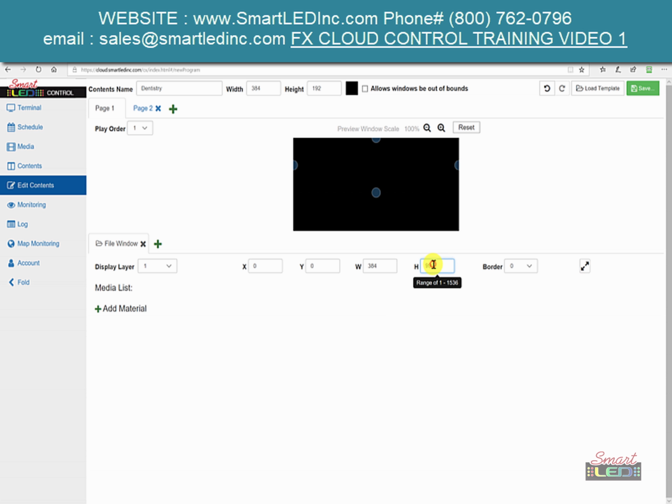If you put 192, then it goes to the original size of the box. Or you can just click and drag it. Oh wait, another thing you can do is if you minimize it, you can also click this maximize button, and it'll maximize it to the full screen size.